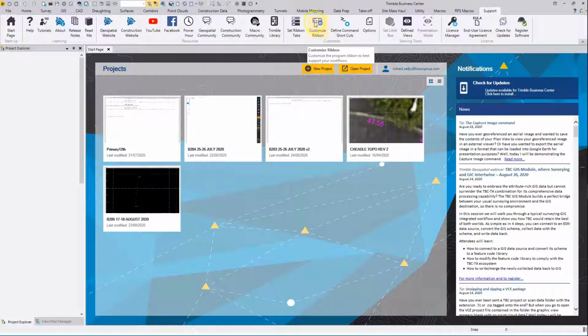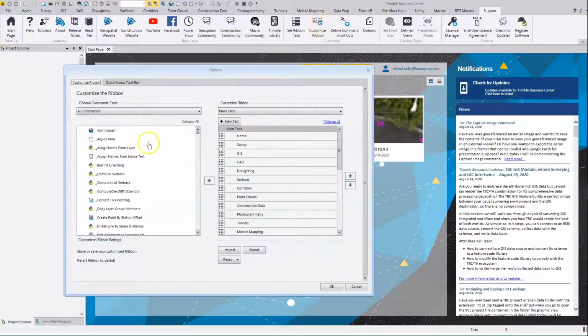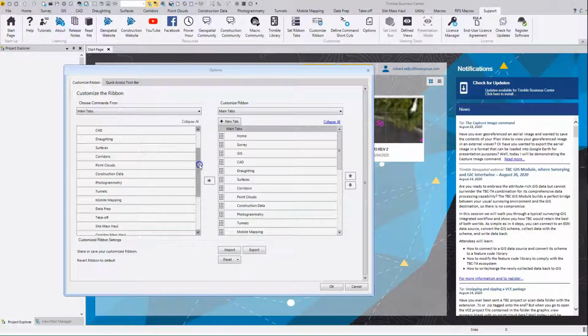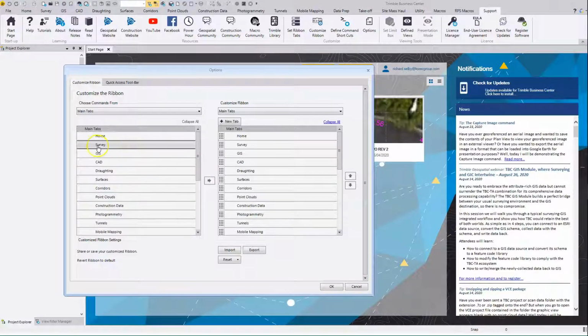Here you can customize ribbons, so you can control which ribbons are displayed, and further to that you can control which functions are on each of the ribbons. Okay, so we've got the main ribbons here. So I look at the survey ribbon. You can determine whether that's viewable or not, and which tasks are set on that ribbon.